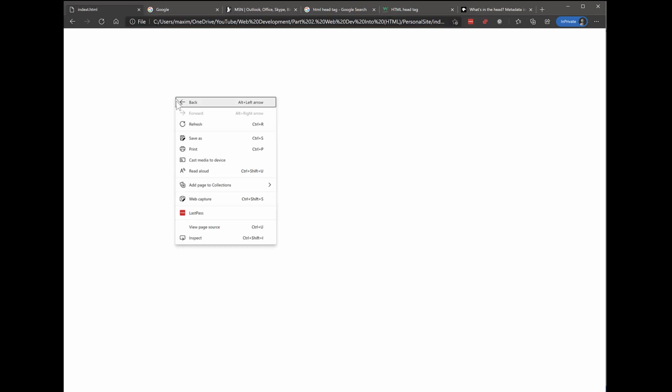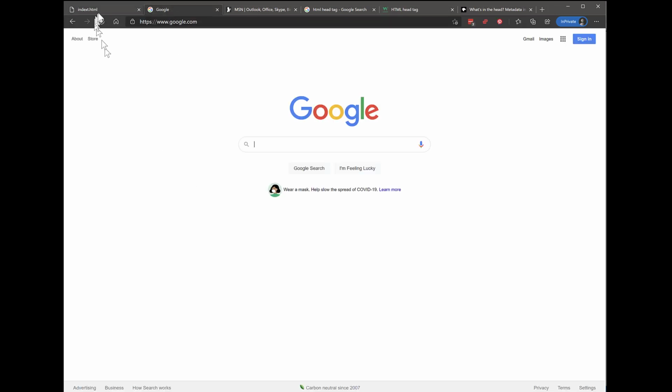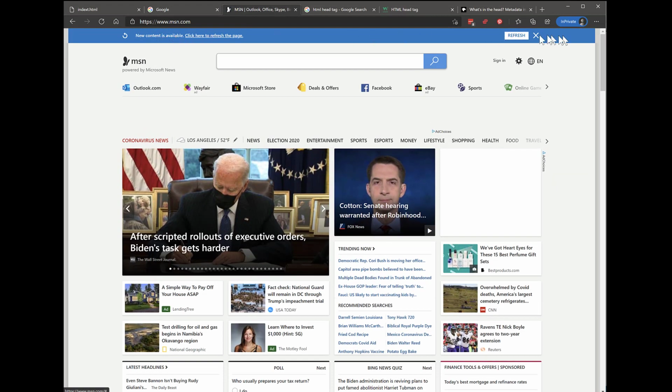So if you look there, we're using the file transport, and we are looking at our index HTML page, and as you can see, there's nothing really there except the HTML tag in the body. And if you notice, the tab has index.html. Now if you go to Google, it actually says Google instead of the actual page. Same thing with MSN. And how do these pages actually do it?